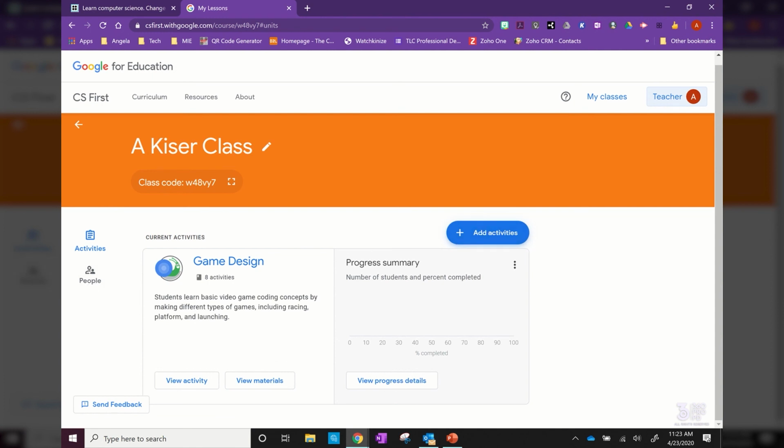CS First is recommended for students in grades 4 through 8 and is powered by a free block-based system tool called Scratch by MIT. There is something out there for all ages. Hopefully you can find one today that will spark your students' imaginations and have them thinking outside the box.